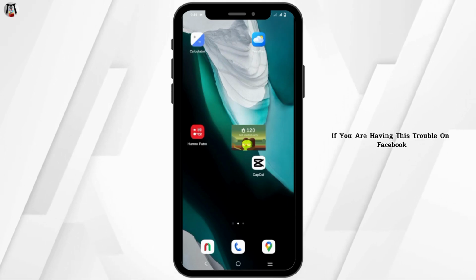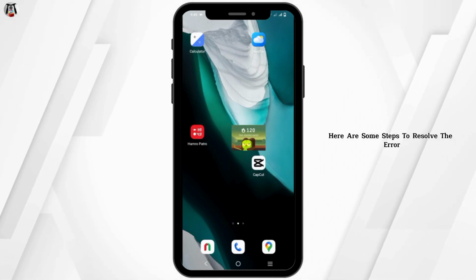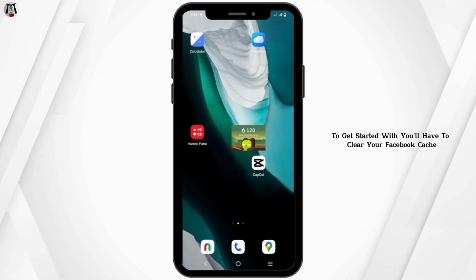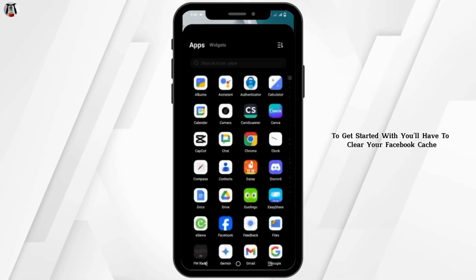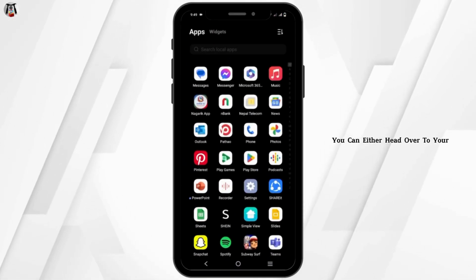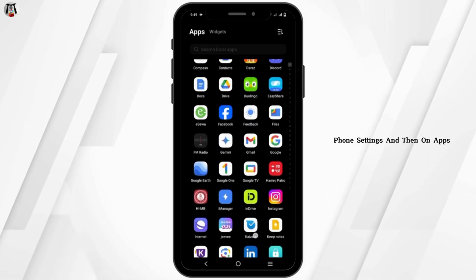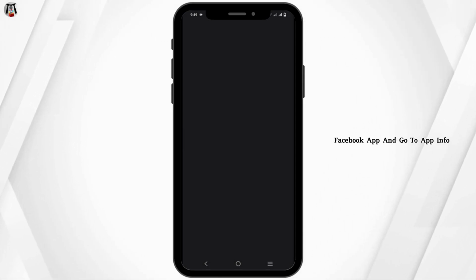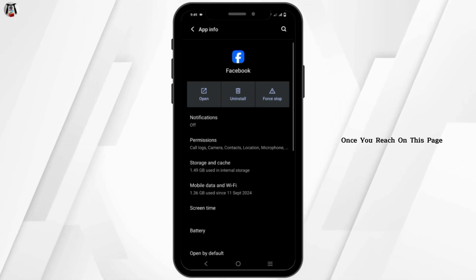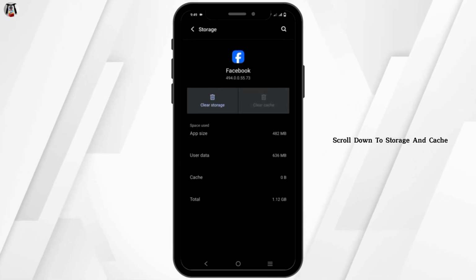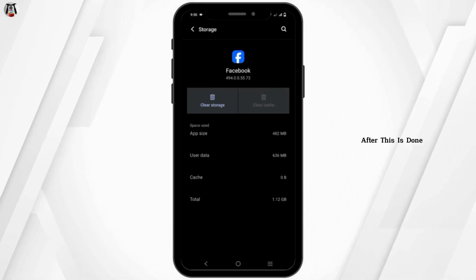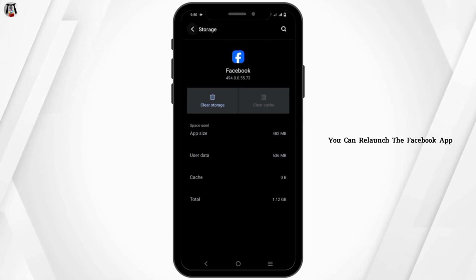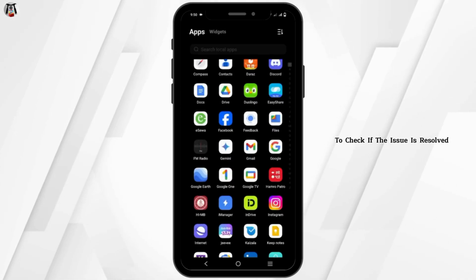If you are having this trouble on Facebook, here are some steps to resolve the error. To get started, you'll have to clear your Facebook cache. For this, you can either head over to your phone settings and then to apps, or you could directly long press the Facebook app and go to app info. Once you reach this page, scroll down to storage and cache and then tap on clear cache. After this is done, you can relaunch the Facebook app to check if the issue is resolved.